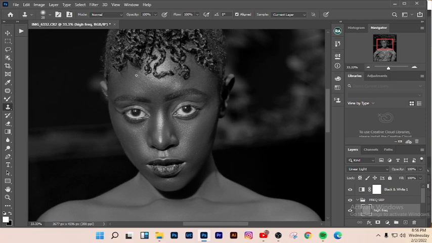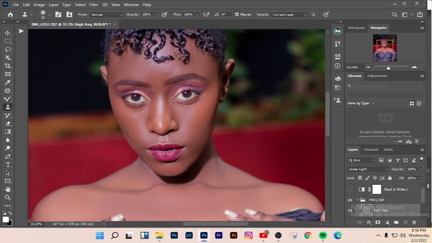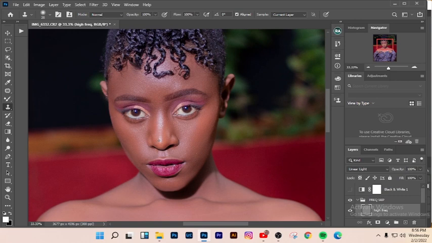I think it's okay. Let me disable the black and white layer so that you can see it well. I think you're done. I think it's okay. I think you're done with blemish removal. So the next thing, I think you're done with the high frequency now. So get back to your low frequency layer, which contains the, I'll always remind you, which contains the color.